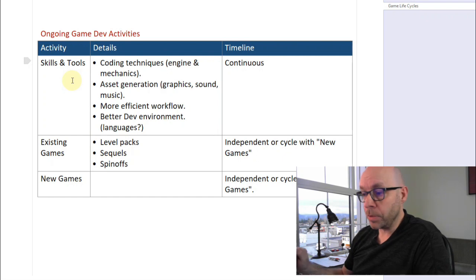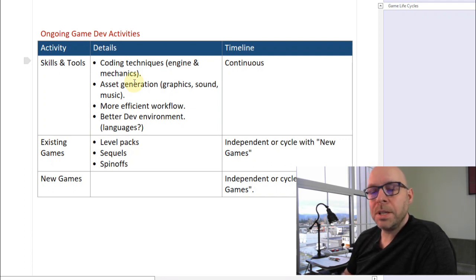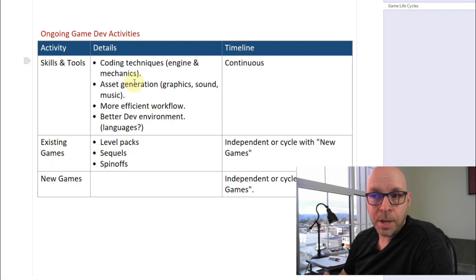my game development journey. So the first section I have listed here is skills and tools. So what does that mean? Well, in my case, skills and tools means I want to be continuously improving my skills, improving my experience, gaining more knowledge and skills for doing actual programming and technical aspects of creating a game. And this could be coding techniques, learning more advanced features of the programming language, for example.